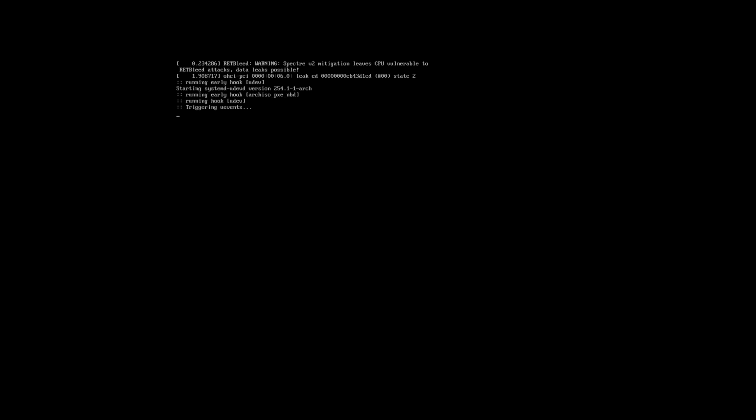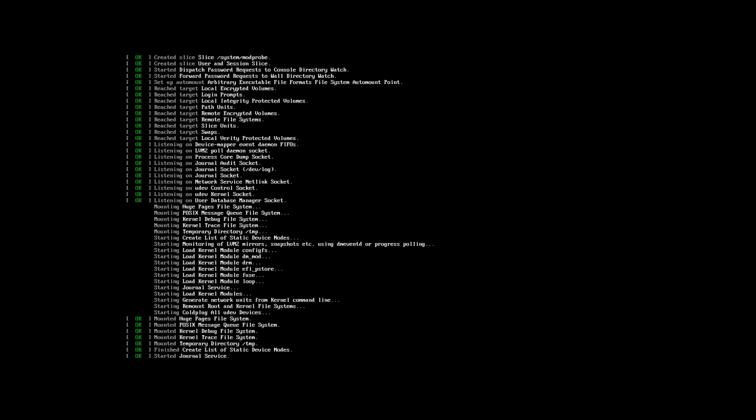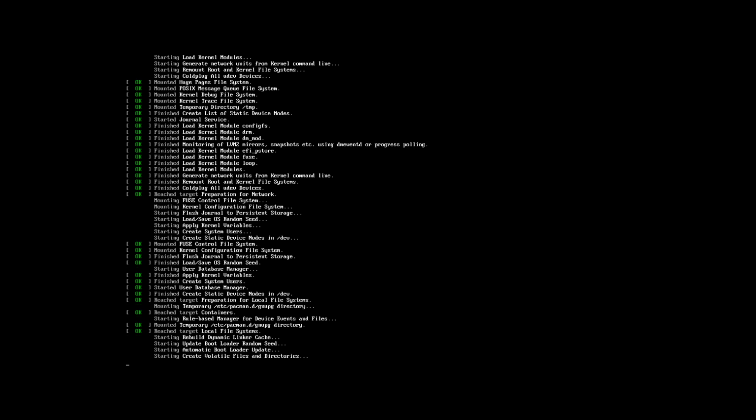Feels like an Arch Linux way of installing things. And of course, the Spectre is going to red bleed attacks. Data leaks possible. We know all that. And now we get the Arch ISO. So we know already, hey, this is an Arch thing, right? But let's add a P before it. We got a Parch Linux.